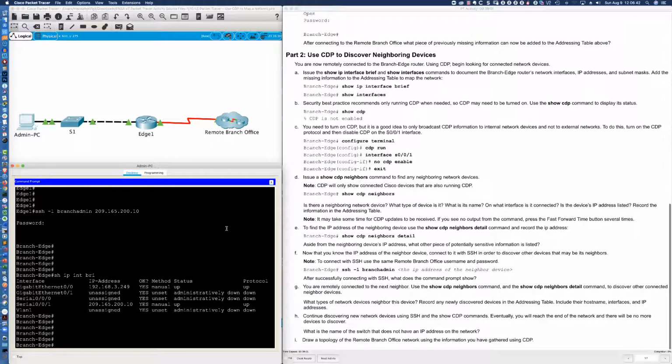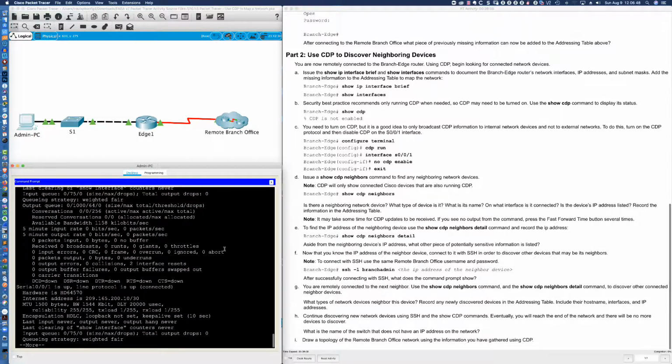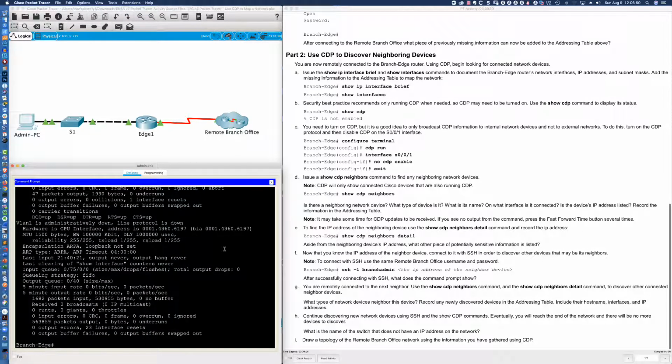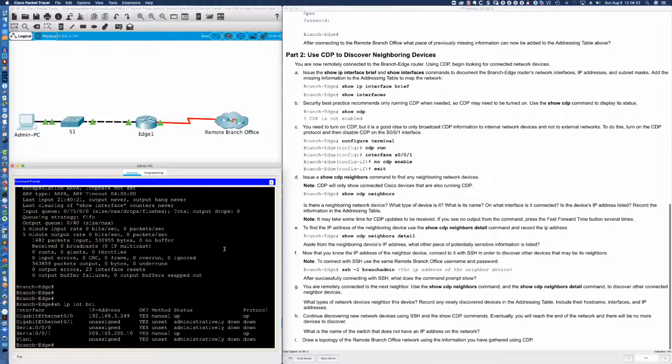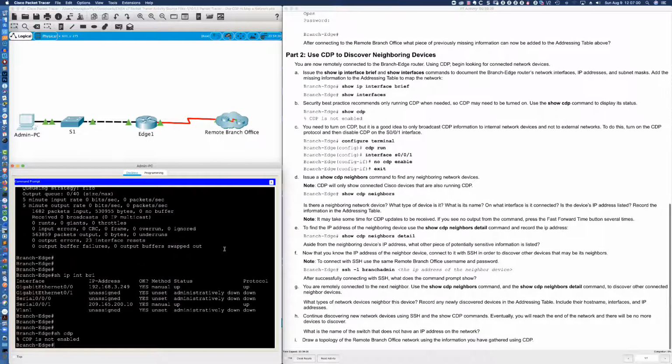So we're going to issue the show ip interface brief, and I'm not going to run the show interfaces command. Or let's go ahead and run it. You can just see we're going to get a lot of output here, right? And we did run the show ip interface brief, which is going to give us a little more valuable information for our purposes. And now what they want us to do is they want us to run that show cdp. And you can see that CDP is not enabled.